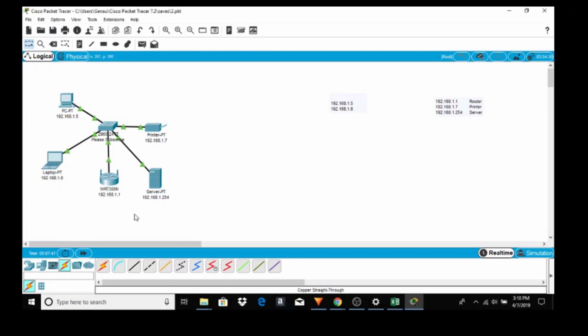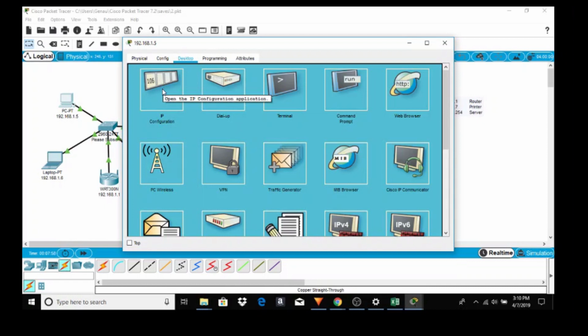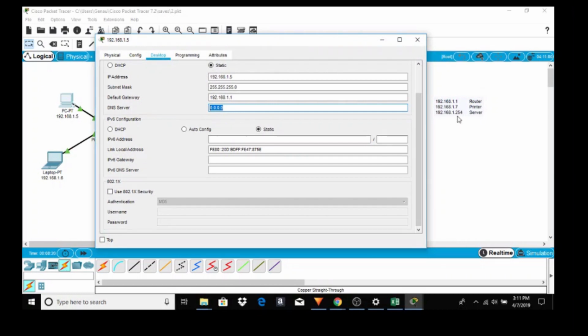Okay, let's configure the PC and the laptop to show that we've added the router and server. So click on PC, and IP configuration. We haven't been here yet, but I'll show you what to do. IP configuration, default gateway. We will use the IP address of our router for the default gateway. Control V. And for the DNS server, we will use the IP address of the server, which is 254. So Control V, backspace 254.